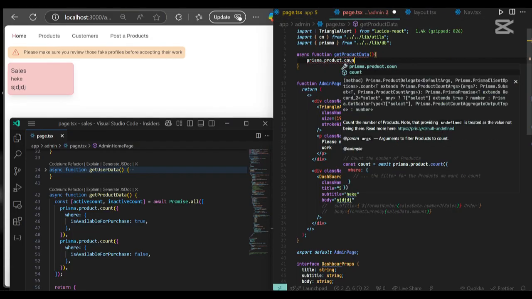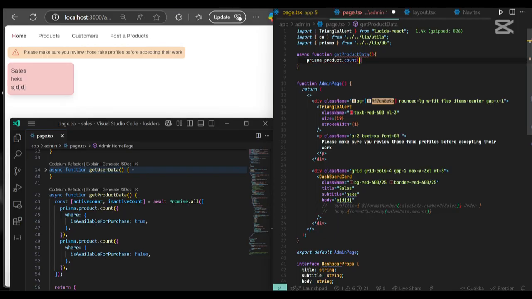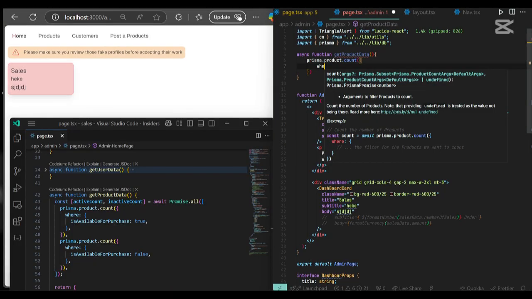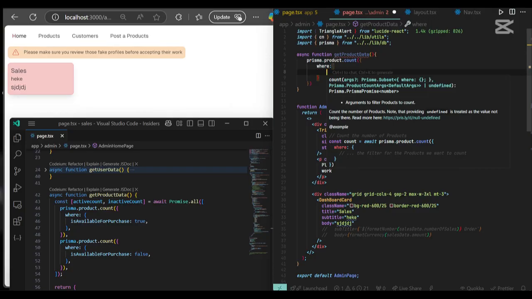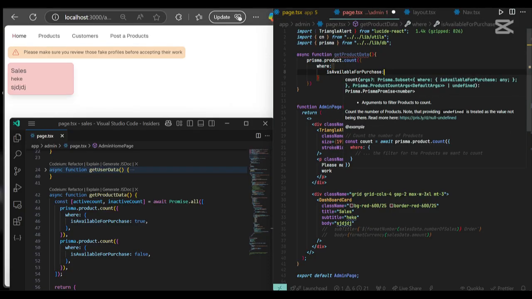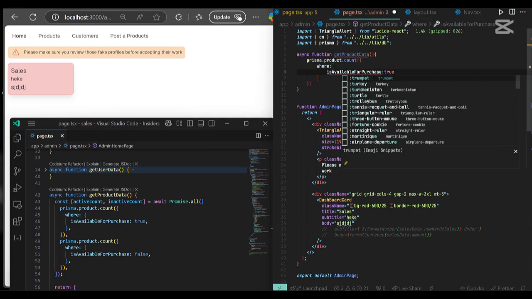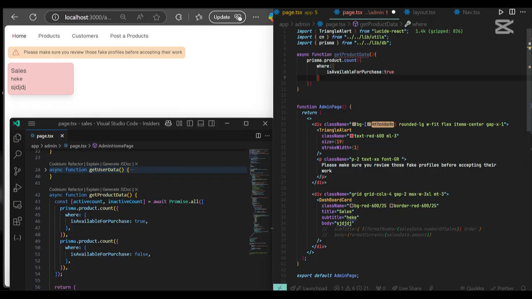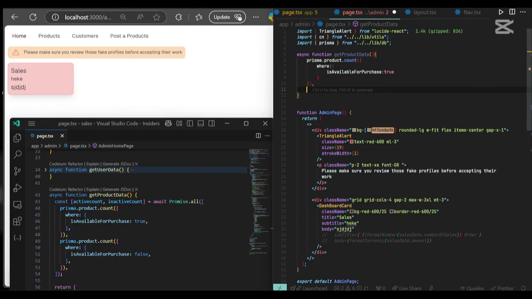So we're going to get the number of products, and we are going to say where. Remember, the where is used to find specific items, where is available for purchase is true. So it's going to fetch all the items that are available for purchase. And remember, by default, they are all set to false until the admin accepts those products. And also, we just want to get the number of the items of every product.